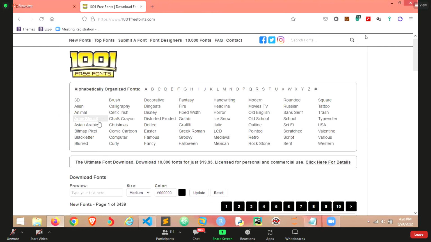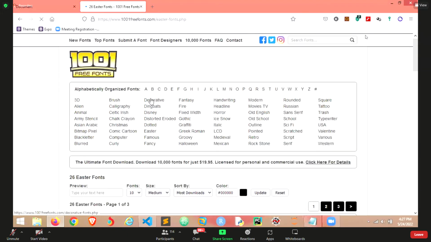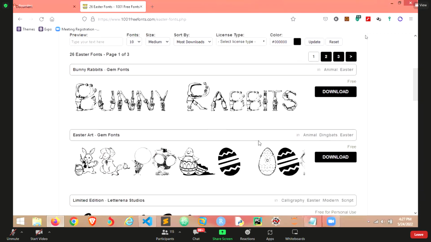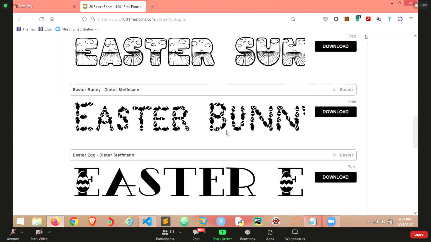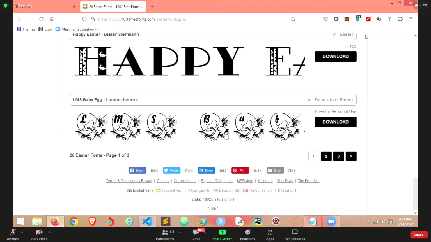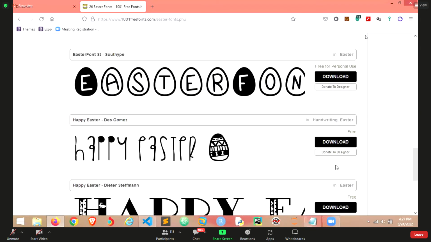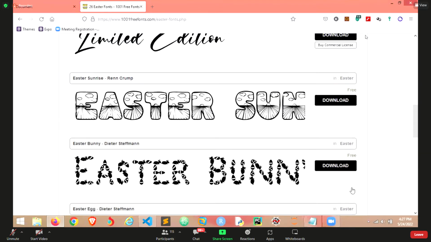So, on 1001freefonts.com, whatever fonts I require, for example Easter fonts, click on Easter. Observe Easter fonts. These fonts you can download. Some are available free of cost, some are paid. They have given it very clearly. The free ones you can download, no problem.